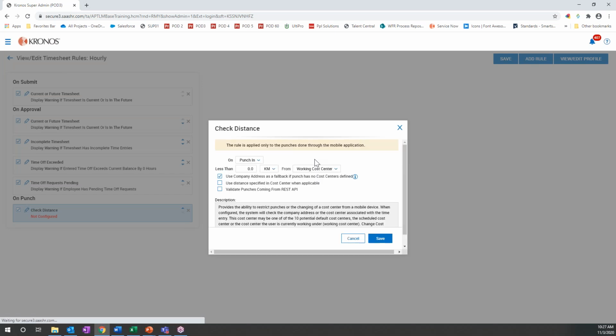There we go. So I'm going to set this up to say on punch in, the employee should be less than, I'll just do 1 mile from, and then we get to choose. If we choose company, it's going to be based off of the address that's set up in global setup. If we do default cost center, it'll be the address that's on their default cost center. If we do working cost center, then that would be like if they changed the cost center, it would be whichever one they're designating. And then home, which is probably used quite a bit these days.